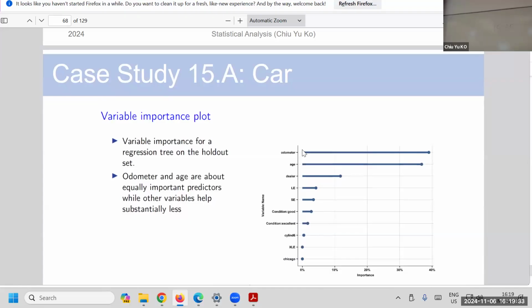I'm not going to go into detail about that, but this is just Python code telling you which variables are important. You rank them, and you can see the odometer and age, which is the nominal age. This is the real age, because how long you have driven the car is the most important. The dealer and so on and so forth. These are the predictors, so this actually helps us see which are important in the prediction.